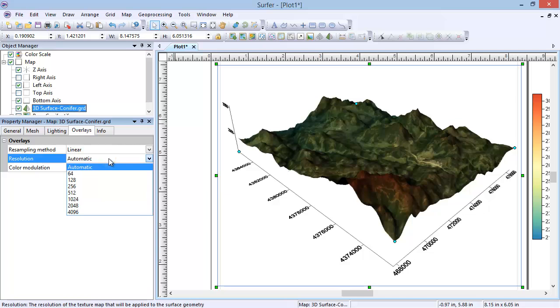The maximum resolution is 4096 pixels, so if you are overlaying a high-resolution image on a 3D surface map, it will be resampled to have 4096 pixels or fewer. If your video card does not meet surface requirements, 1024 pixels may be the maximum resolution you can achieve. Again, in most cases, the default is the best option.